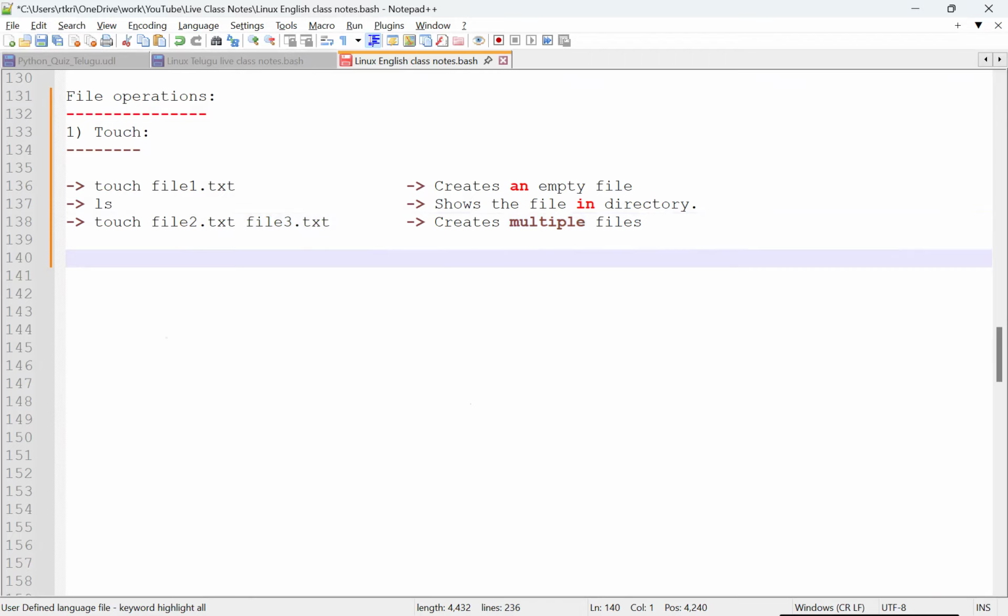The next command which we are going to use here is cp. cp means copy.